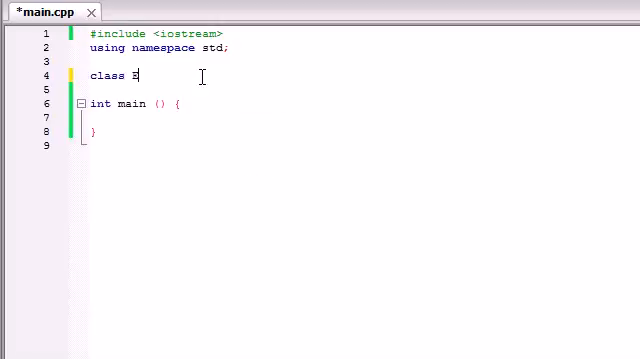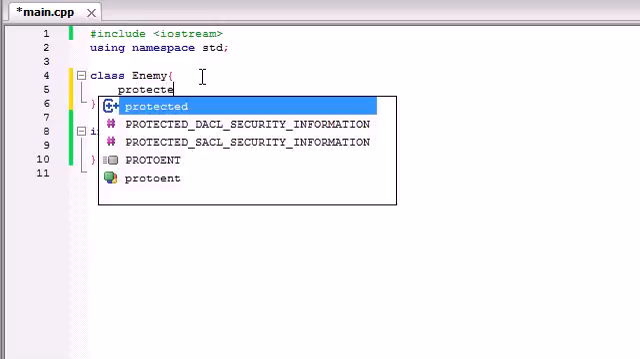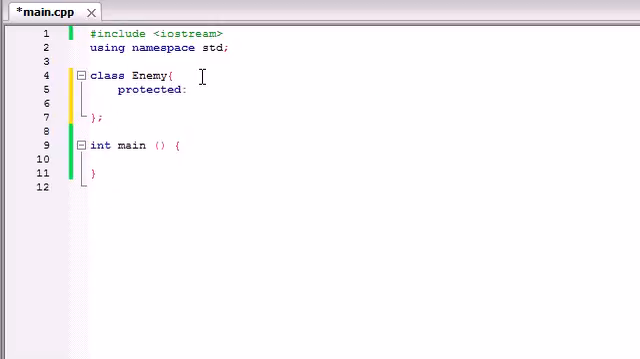So go ahead and make a class, and we'll name it enemy. And don't forget, put your semicolon at the end. Now let's say that we're going to have a ninja and a monster, and they're each going to have an attack power, how much they're going to hurt you. Since we learned what protected is, we can go ahead and use that. And we'll put int attackPower. So now every enemy has an attack power.